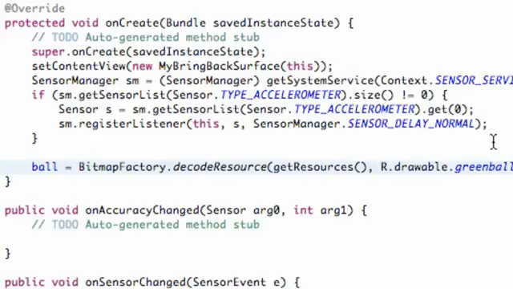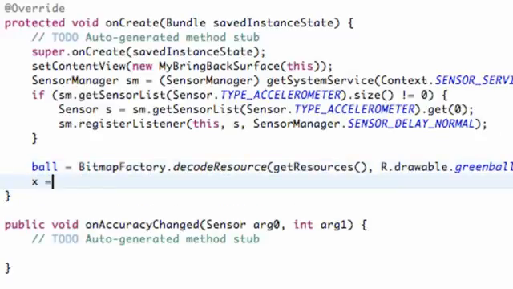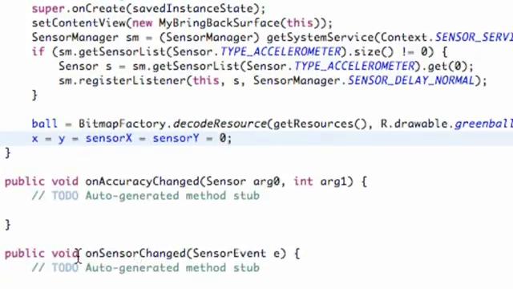We also might want to set up all of our float values. So we're going to say x equals y equals sensor x equals sensor y. And basically what's going to happen now, actually those aren't set equal to anything, so we're going to set that equal to 0. And now anytime our sensor changes, it's going to call this OnSensorChanged method.